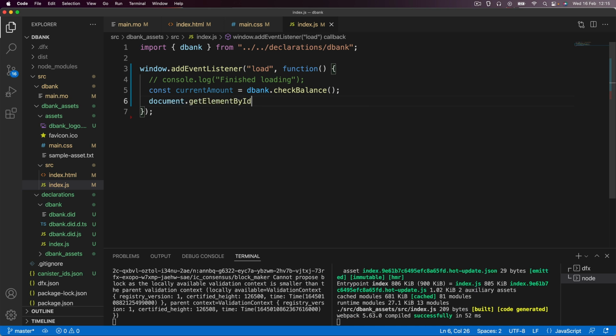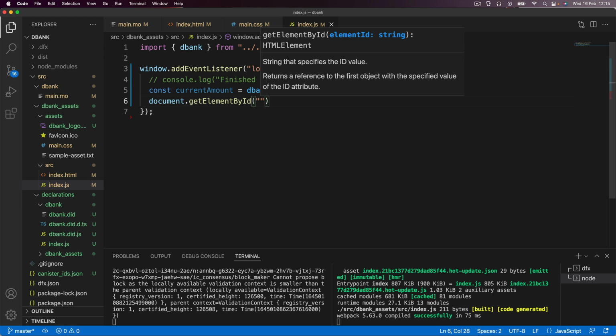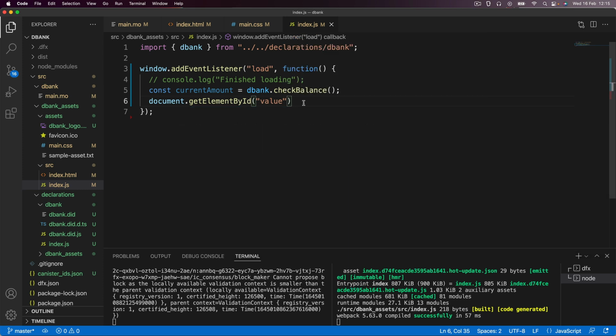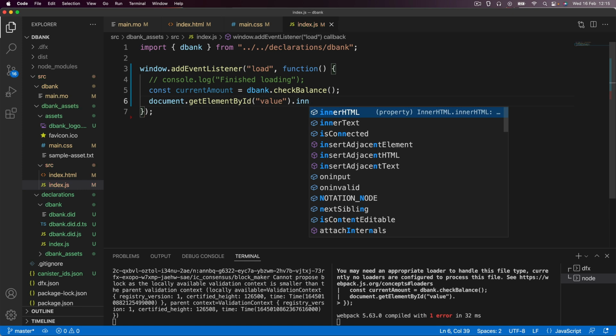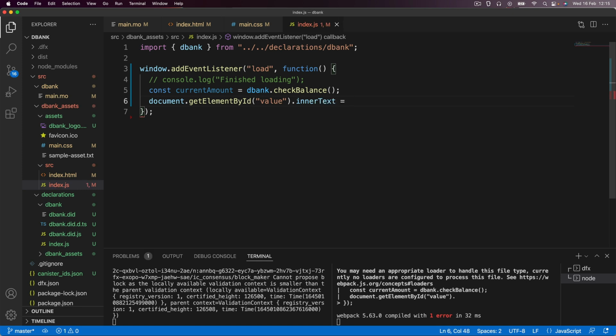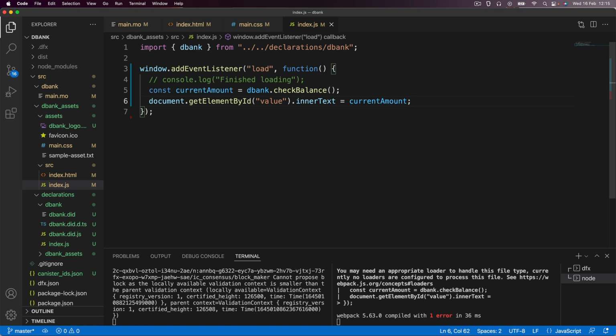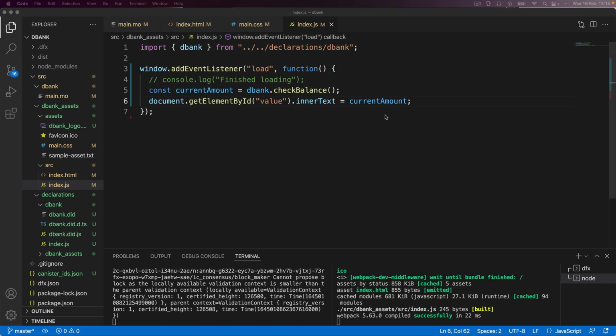document.getElementById, and then use getElementById to grab hold of that span, which has the ID of value, which you can see right here. And then once we've got hold of it, we can change its inner text to be equal to whatever is the current amount. So let's go ahead and hit save and test this out.